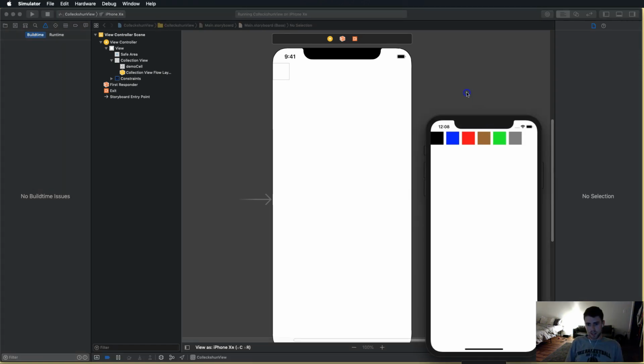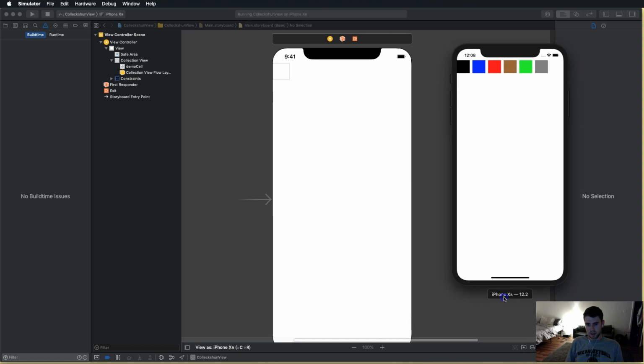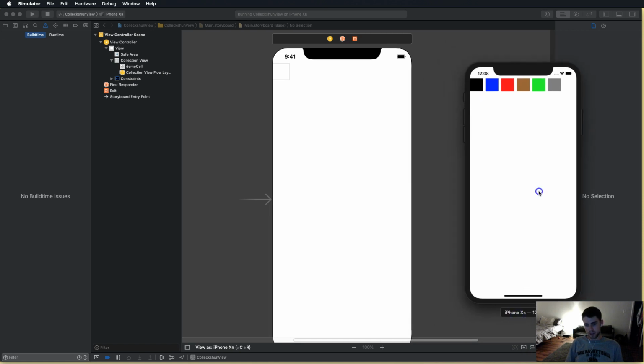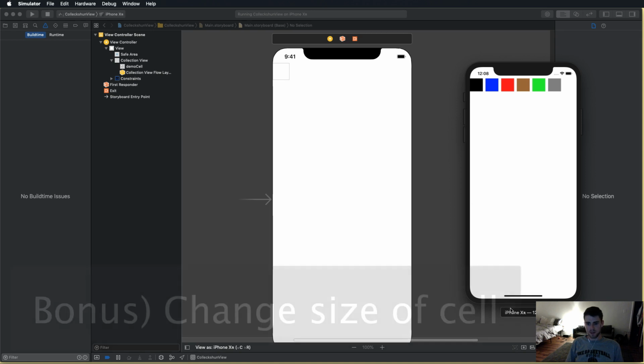All right, and as you see, we have this very dull collection view with the different background colors. So we have it set up properly. But I kind of want it to, you know, say like black here, blue here, red down here, brown down here, and it's going to go like that. So let's change the size of these cells.